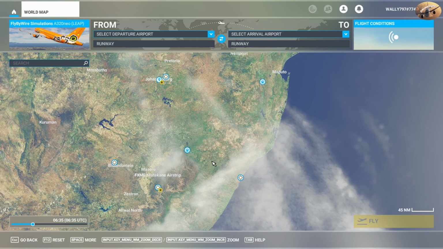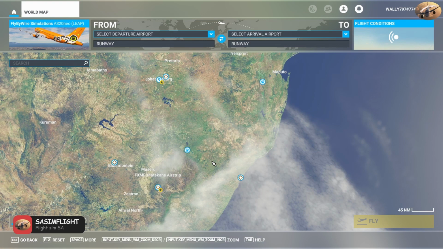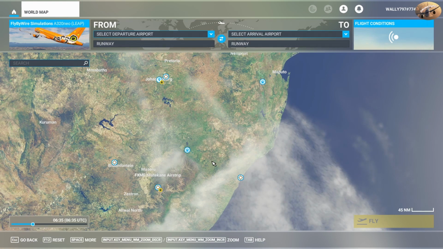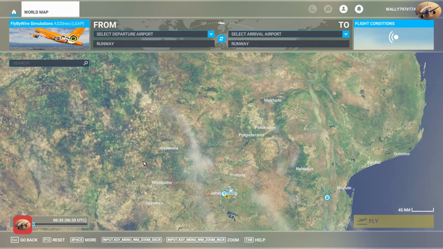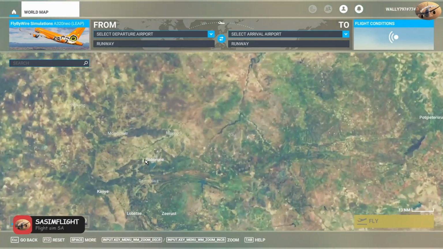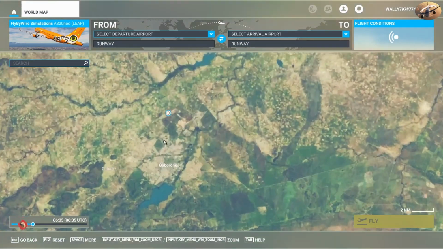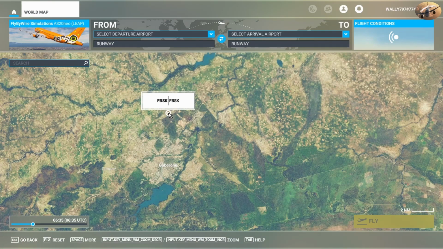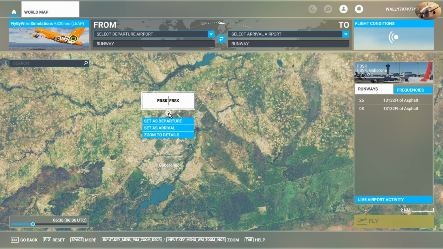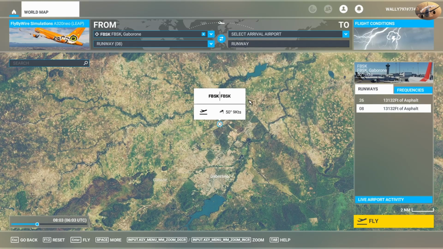So what I'm going to be doing is we're going to be using SimBrief, and I'm also going to be running AIG traffic controller, so we'll show you that as well. And let's start setting this up. The first thing that we want to do is go into where Gaborone is over here. When you zoom in, here's the airport. So we're going to click on the airport and say set as departure.